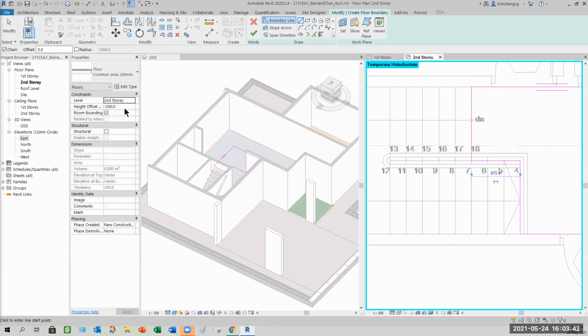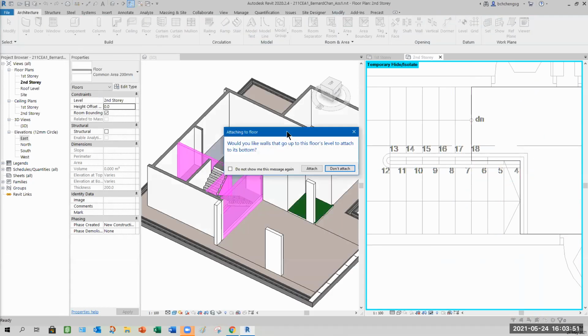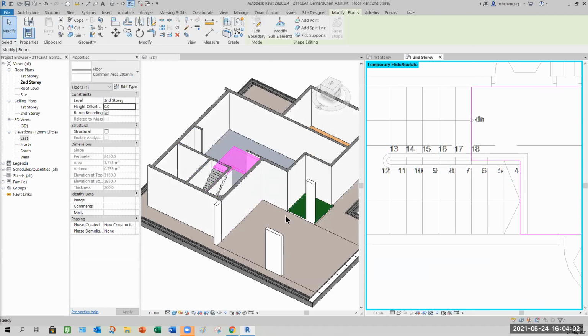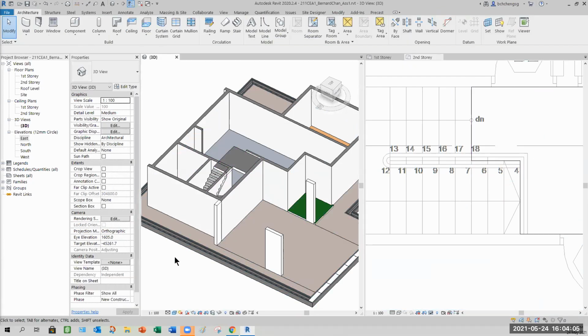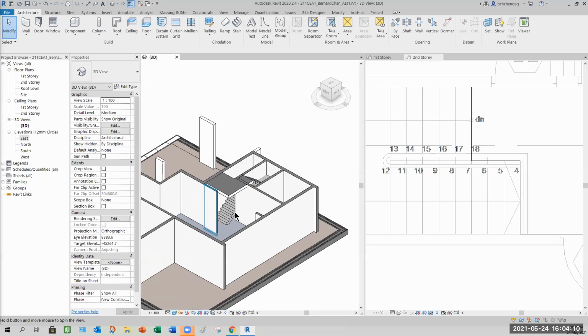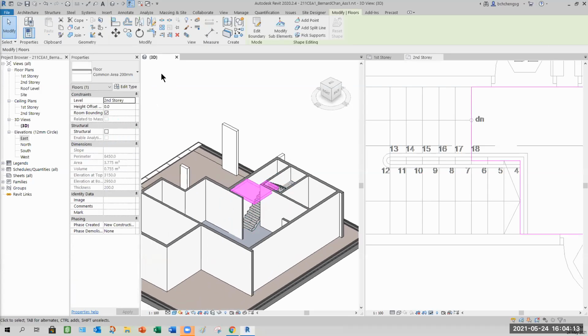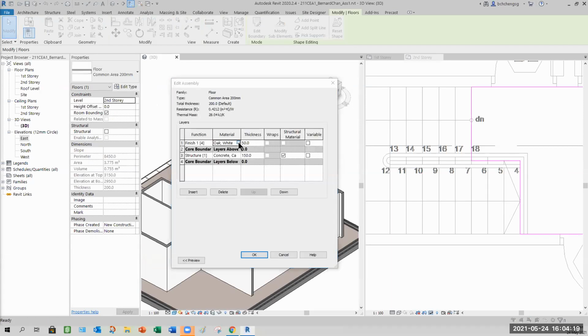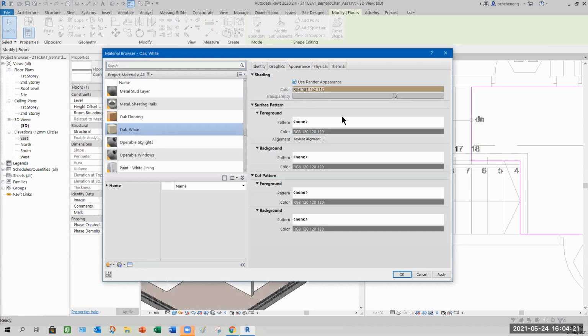Now the height offset should be 0. Apply. When I ask you, would you like walls that goes up this floor level to attach to its bottom? You must say no, don't attach. Okay, so now it looks like this. Of course, the color coding I didn't set yet because of this thing, which is the material. I forget to check onto this color.